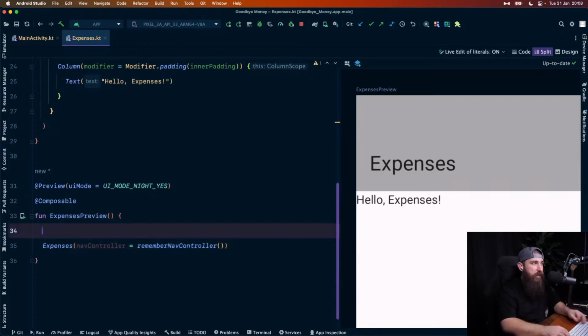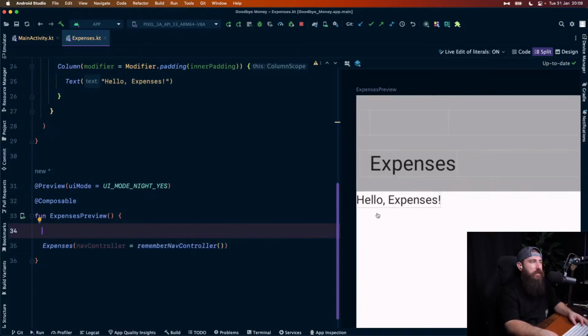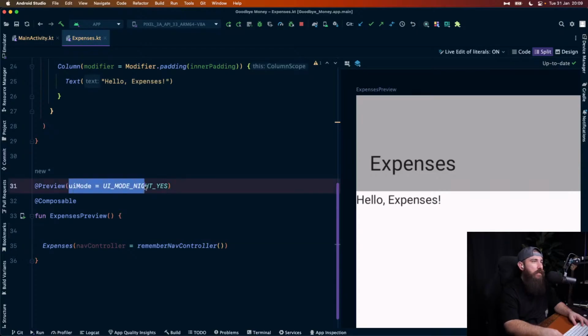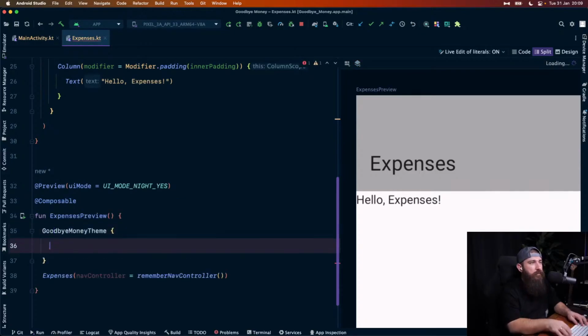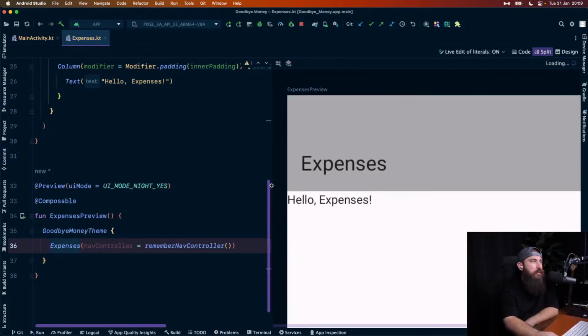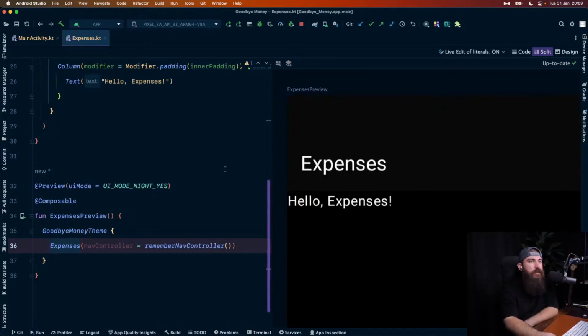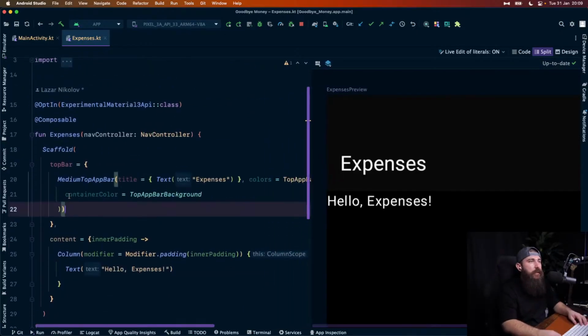Good. All right. Except for the expenses, because as you can see, it's like light mode inside. Even though we added the UI mode night, we should also add our goodbye money theme and basically wrap our expenses composable inside. So that's when we are going to see some colors. There we go. All right, so let's work.